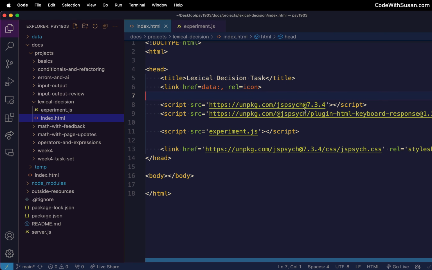One of the primary benefits of a CDN is just convenience. We didn't have to worry about downloading this library, making sure it was locally available within our project. We could just simply reference it from this outside source. And this is perfectly fine because we're not going to need to edit the code within the jsPsych library. We don't need to have access to it locally to make changes to it. We're simply going to be utilizing it. So pulling it from this external source is going to be perfectly fine.